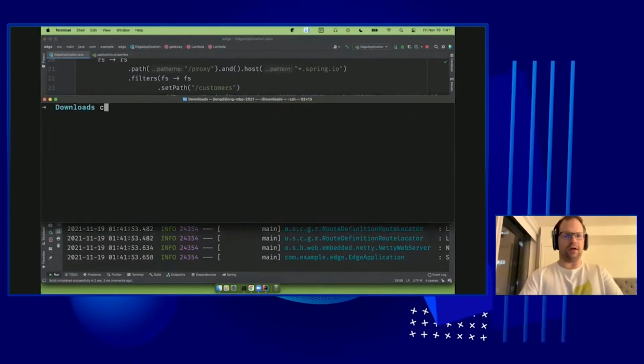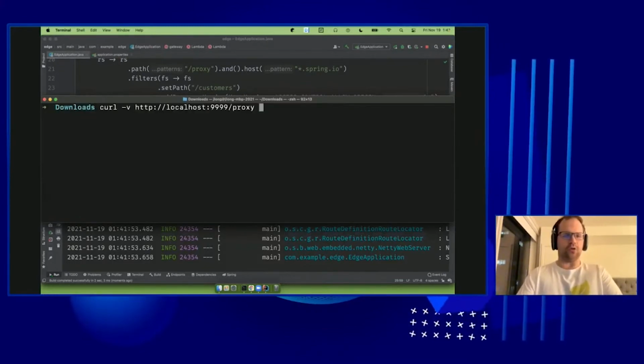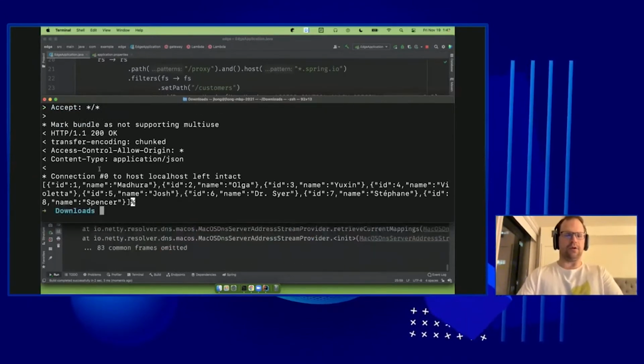Okay, and I go here, I say curl HTTP localhost 9999/proxy. Now, this won't work. Watch, if I do V, you'll see it says 404, right? I need a host header. So I say host is hi.spring.io. And there we go. There's my data.